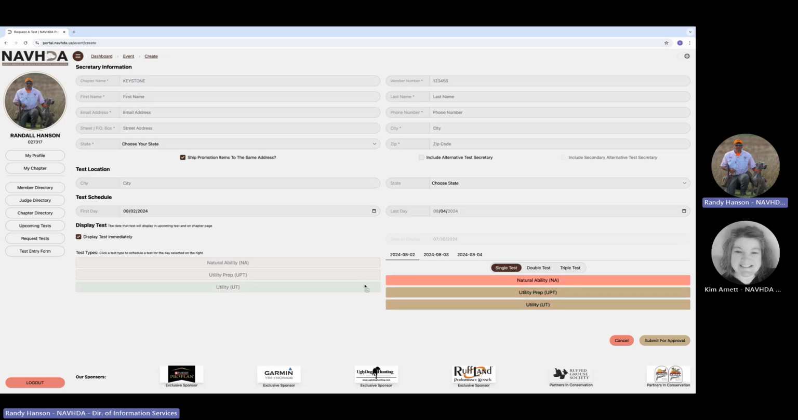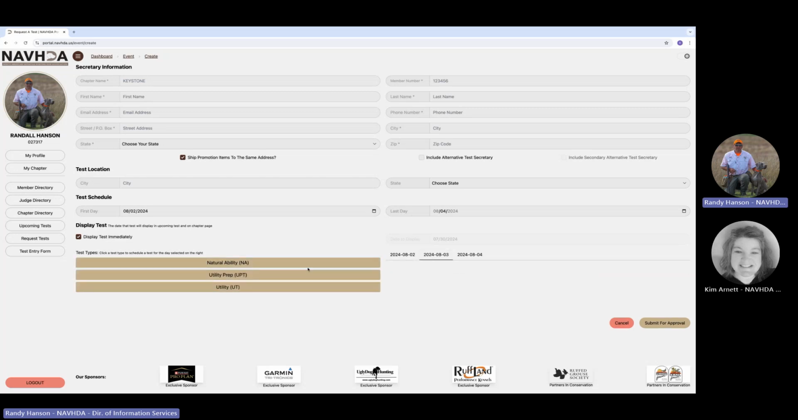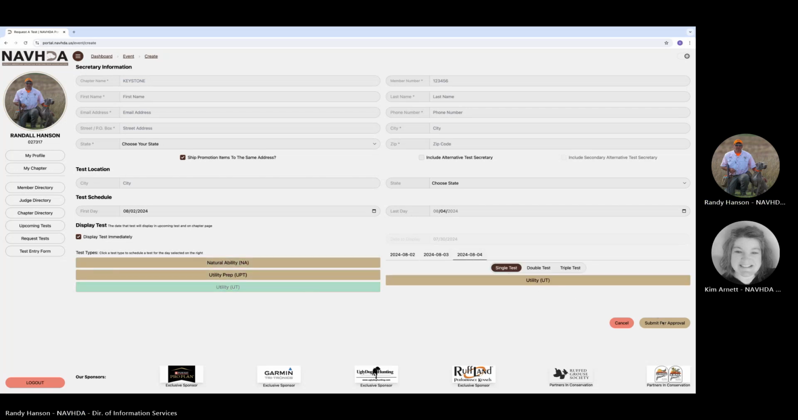If you notice, all bars have moved over to this location. You need to do that for each day. And then you submit for approval. The test will then go to Dan Whitman for approval. He will receive an email and be able to approve the test. Once the test has been approved, you will receive an email that the test is approved.